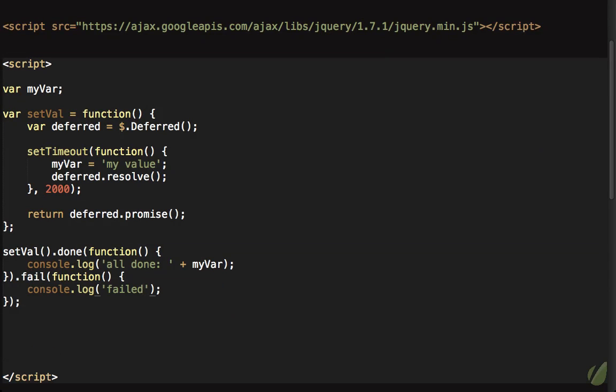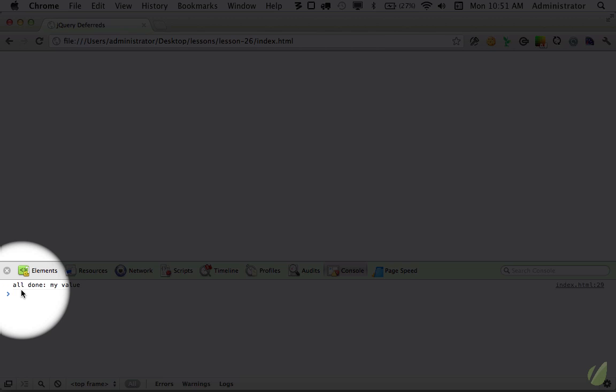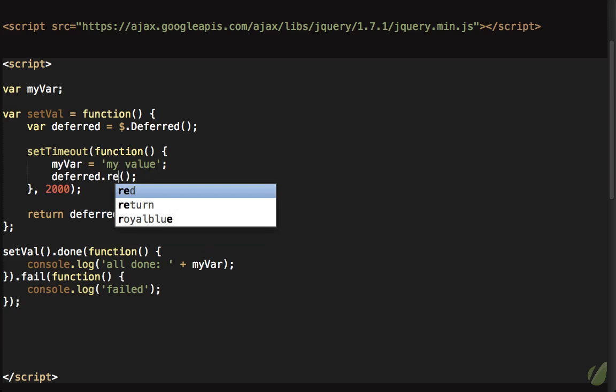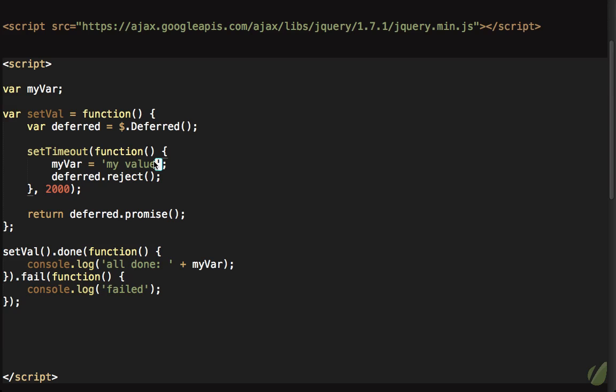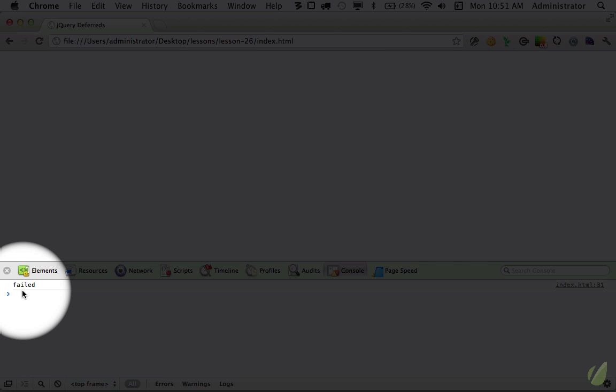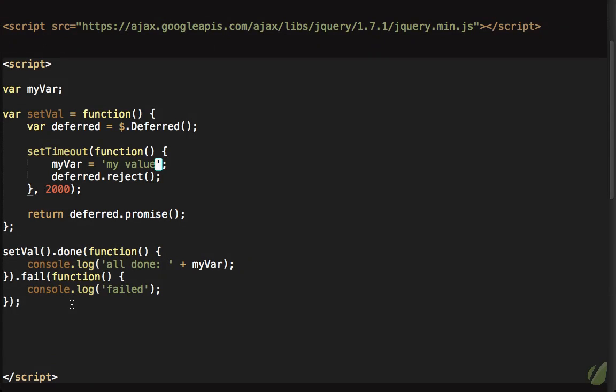So let's try this one out. Load the page, give it a couple seconds, and we get all done. But if somehow maybe we have an if statement, if this, then we're going to resolve it. But if we did not get this, then we're going to reject it. Okay, let's try it now. Reload, give it just a couple seconds, and now we get failed. So this is how we can chain. If it's done successfully, then do this. If it fails, then do that.